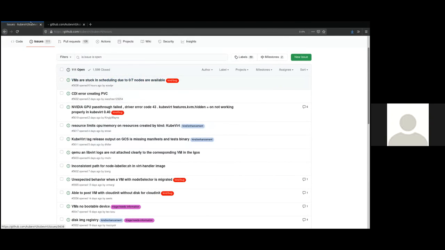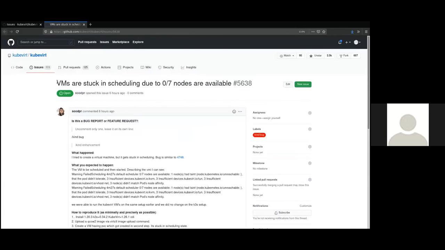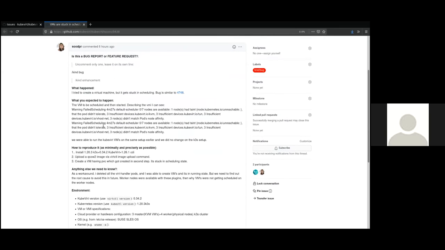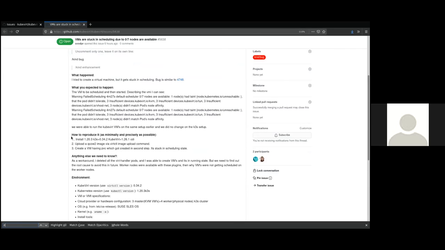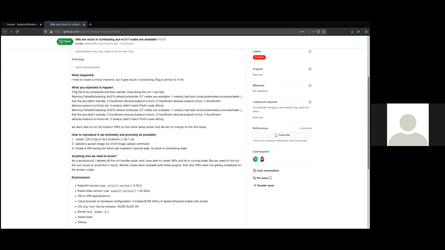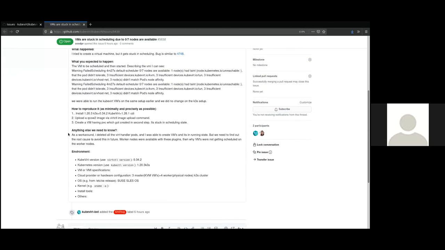All right, okay. So first one, VMs are stuck in scheduling due to 0 out of 7 nodes are available. Looks like emulation is not enabled, I suppose, since it complains about KVM. As a workaround, I deleted all the virt-handler pods, and I was able to create VMs, and it's in running state.